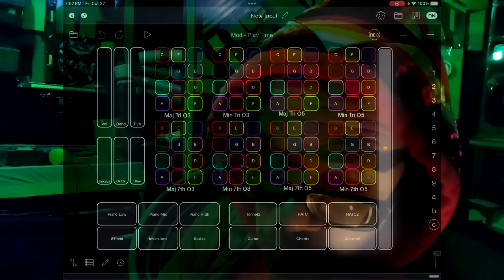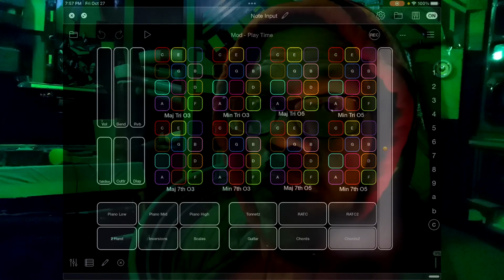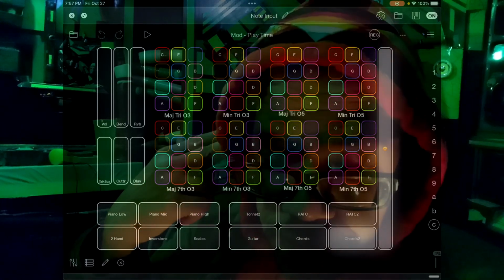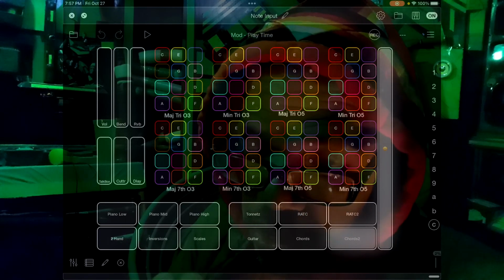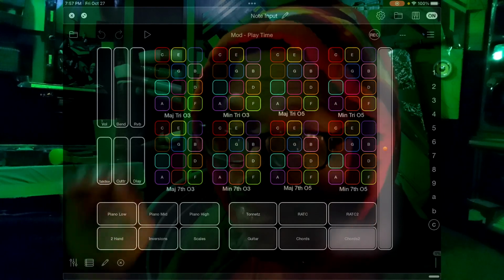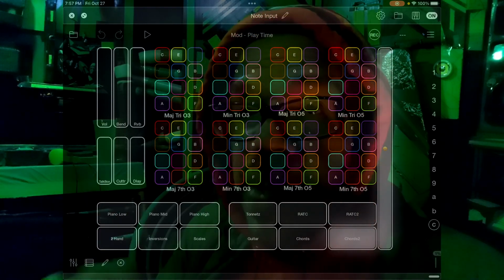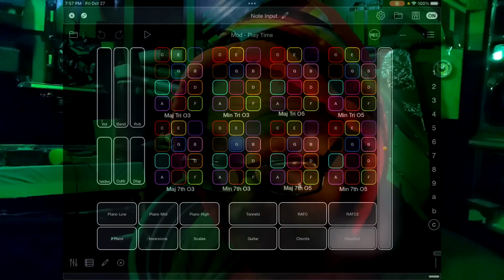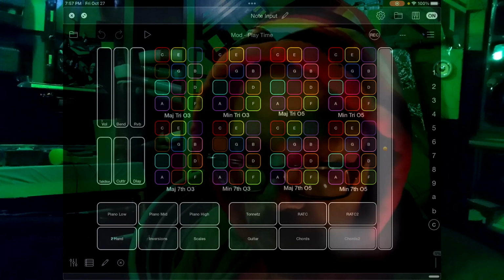And in the bottom row, you even have 7th chords, which is a whole nother level of sonic fun for your ears, where you can have major 7th in octave 3, and minor 7th in octave 3, and major 7th and minor 7th in octave 5. So same thing again, but just add the 7th on. Play around with chord progressions to your heart's content.